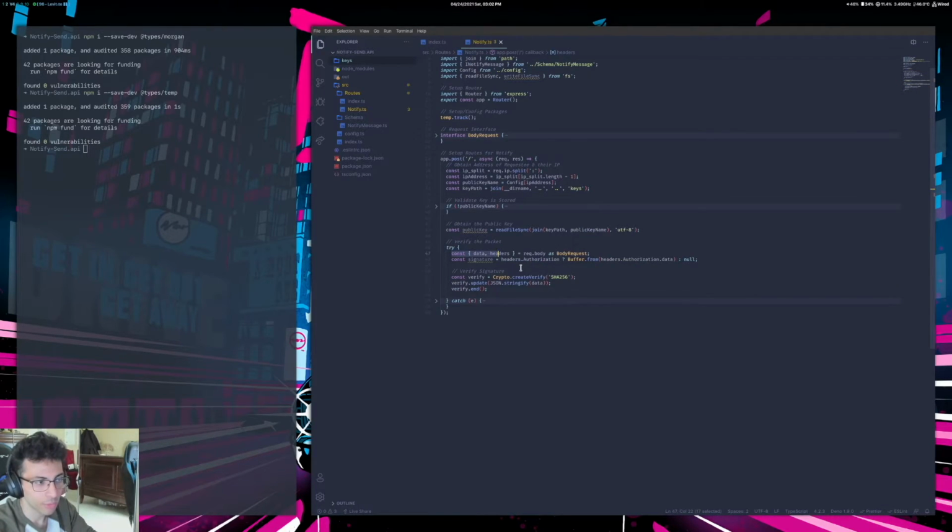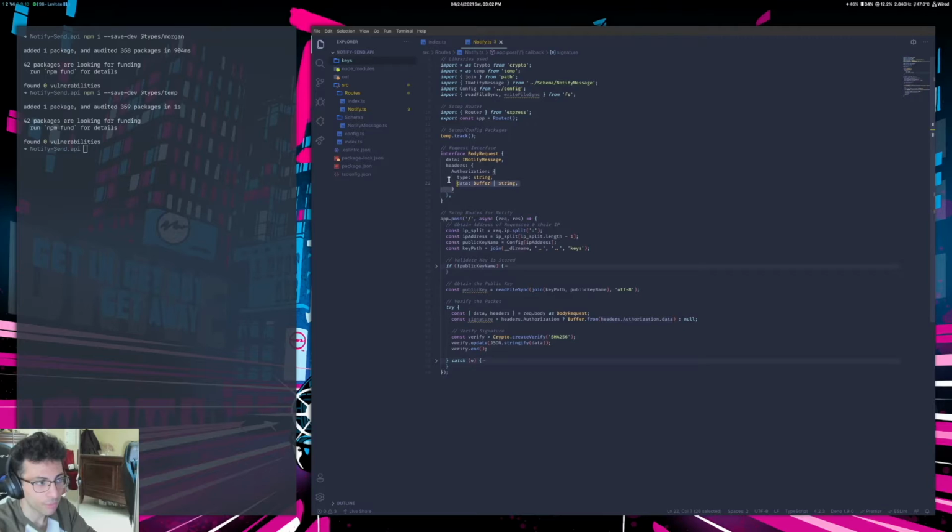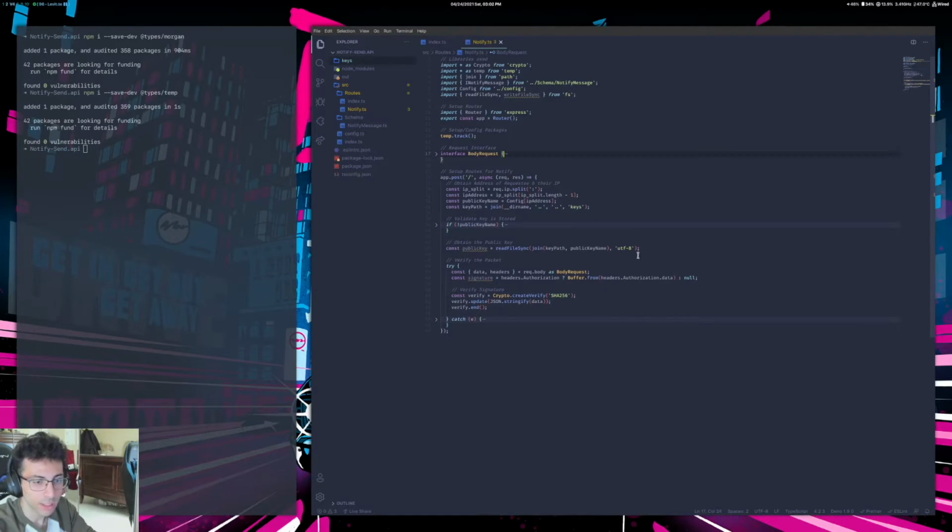All right, now we're going to get the body and headers. Then we're going to get the signature from there, just like I explained before. If there's an authorization, you create a buffer from it. And then this serialized buffer, which has a type and a buffer or a string, will help JavaScript know how to create the buffer from it. So that's exactly what we're going to do here. Buffer from, you send in the data, and that's it.